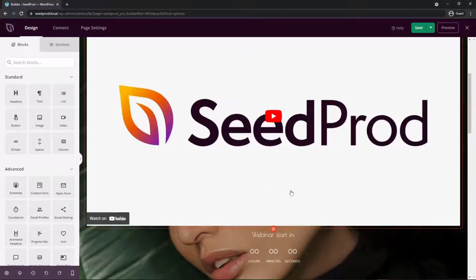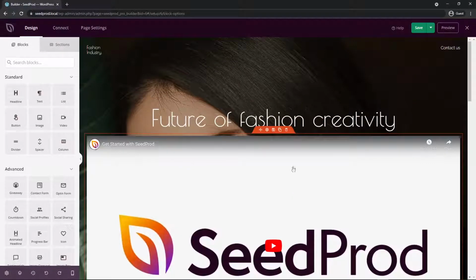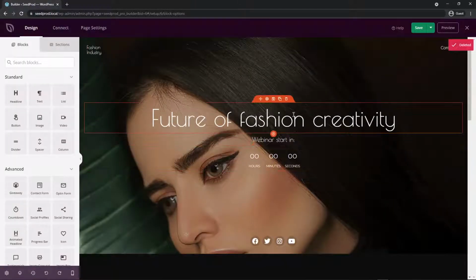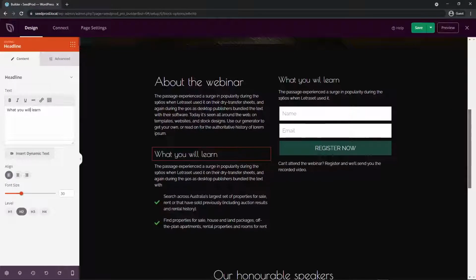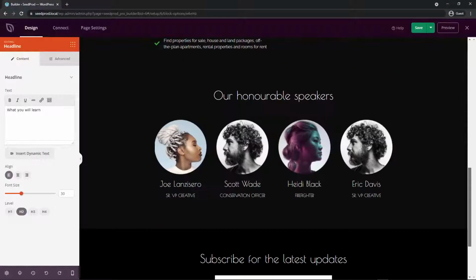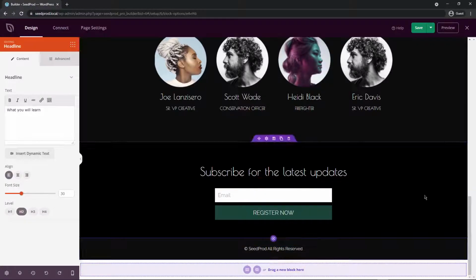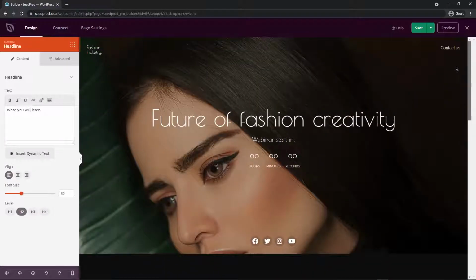That's quite large, probably wouldn't want one that big, but we can modify that if we wanted to. Let's go ahead and delete this block, and let's start setting up our anchors. As we come down the page, you can see that we have different sections. Here's a register section, here's our speakers, and here we can subscribe. Let's go ahead and create some anchors here for these different sections.